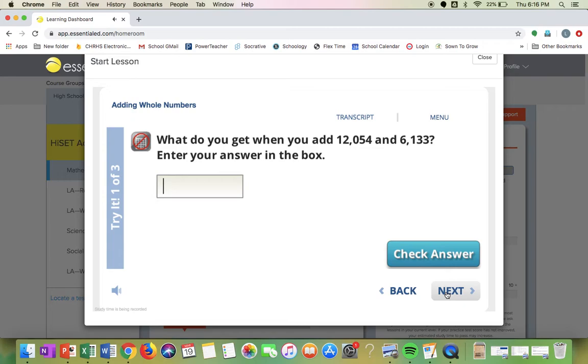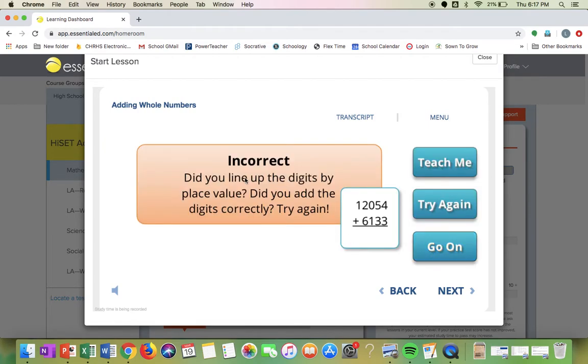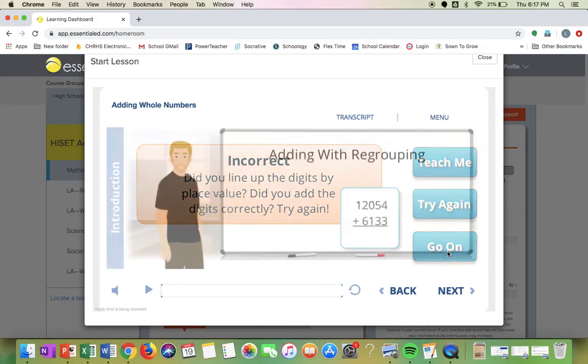What do you get when you add 12,054 and 6,133? So I'm going to mute them right now. But they give them practice throughout. They tell them whether or not they can use a calculator, and when they enter their answer, you can check it. If it's incorrect, it gives them a little bit of help. They can click Teach Me, video, try again, or go on.